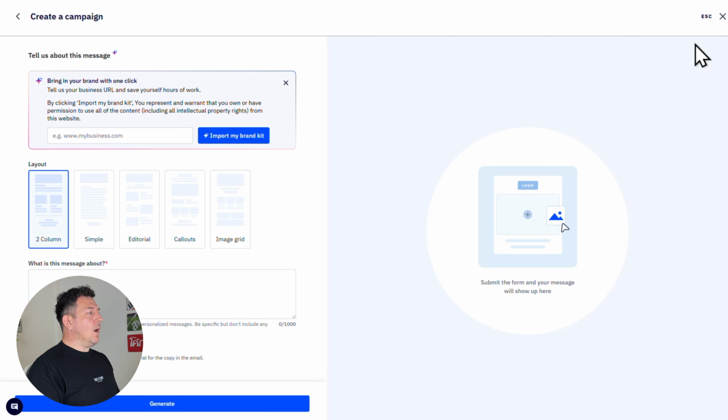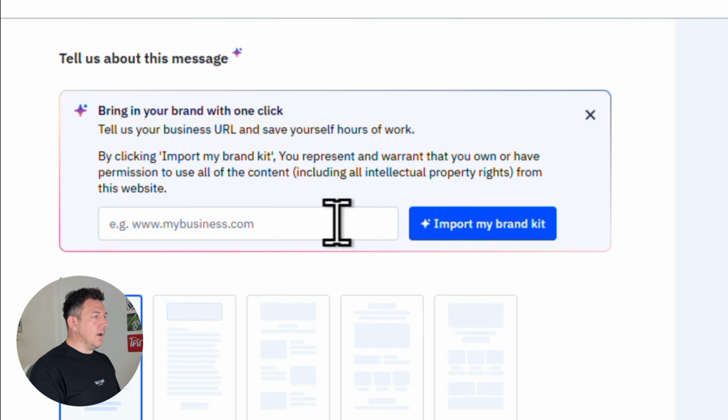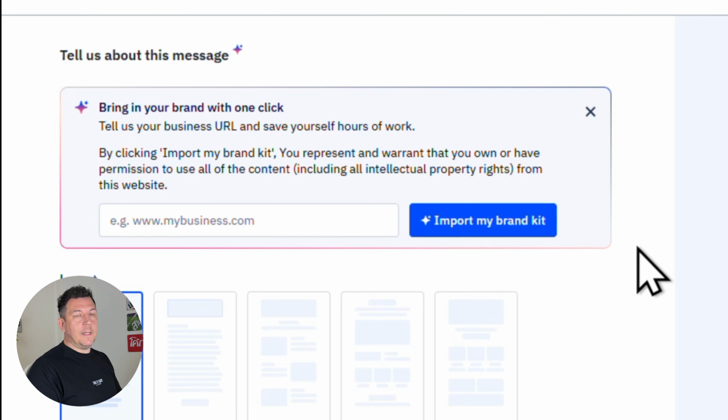All right, now here we are on the AI email screen. So at the top, you'll see an option to import your brand kit by adding your website URL. You can do this if you've got a website already, but it's completely optional.